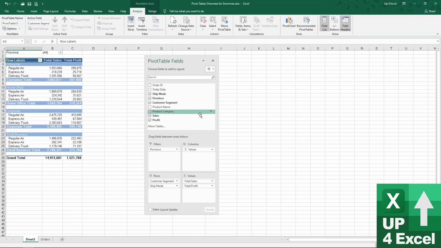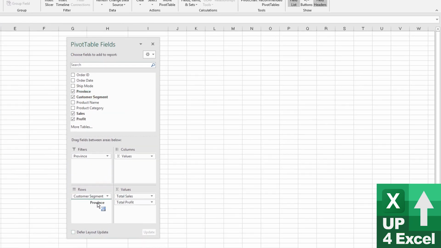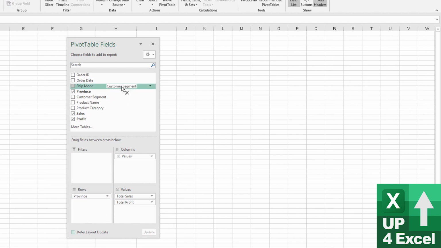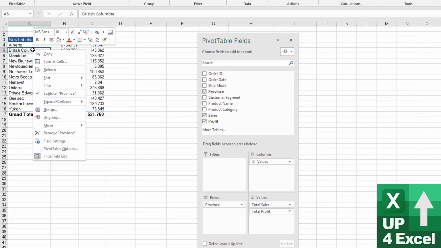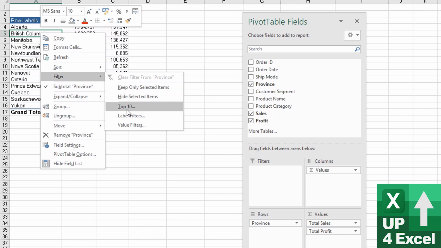And I'm actually going to put province in now instead of ship mode, because you'll see there are a lot more provinces. And we'll do that. Right, so we now have sales and profit by province. Now we can create, say, a top five report very easily with this by filtering. So if we right click on that and go to filter, you'll see that one of the options is top 10.